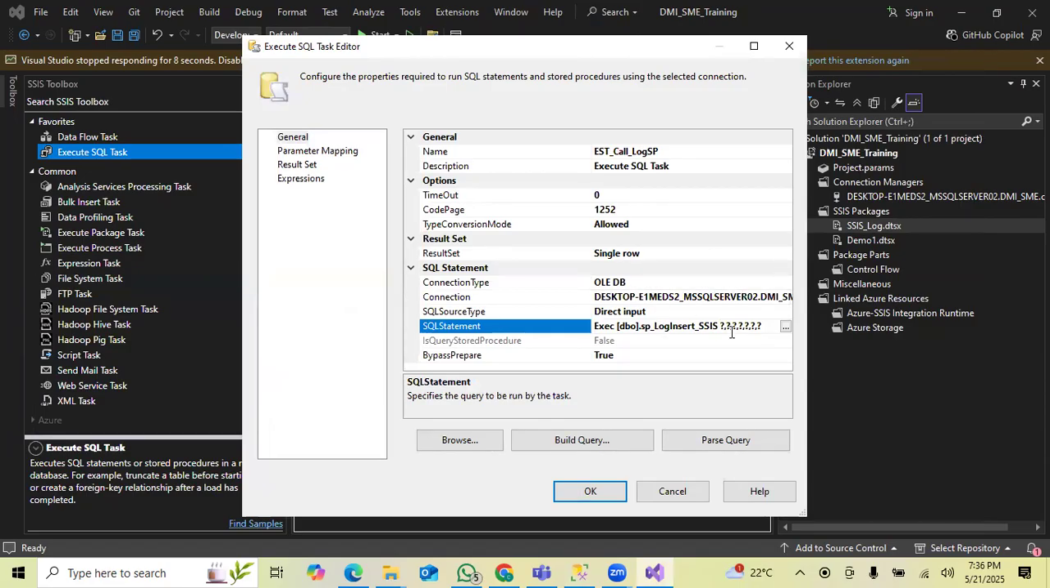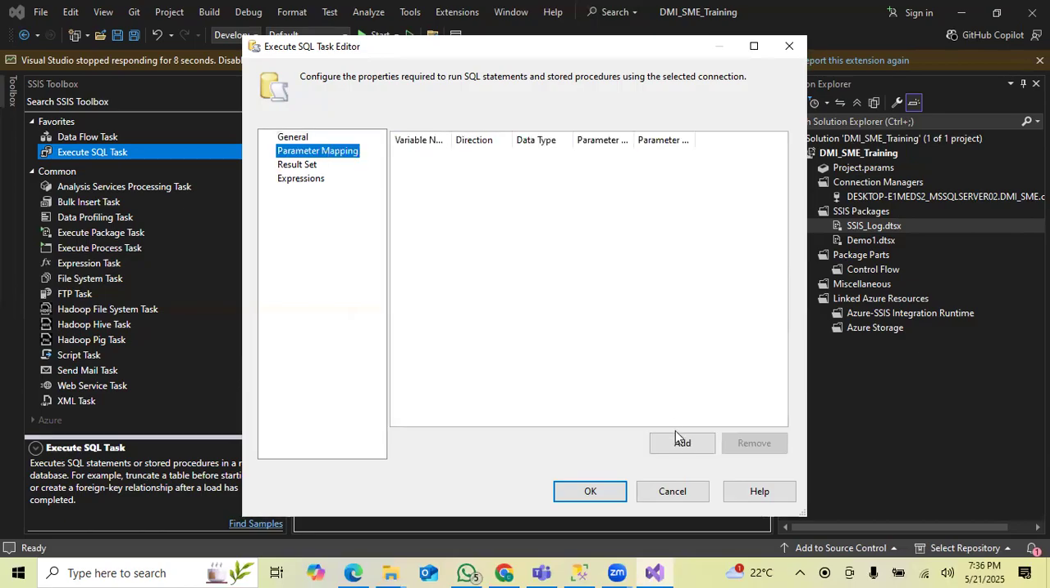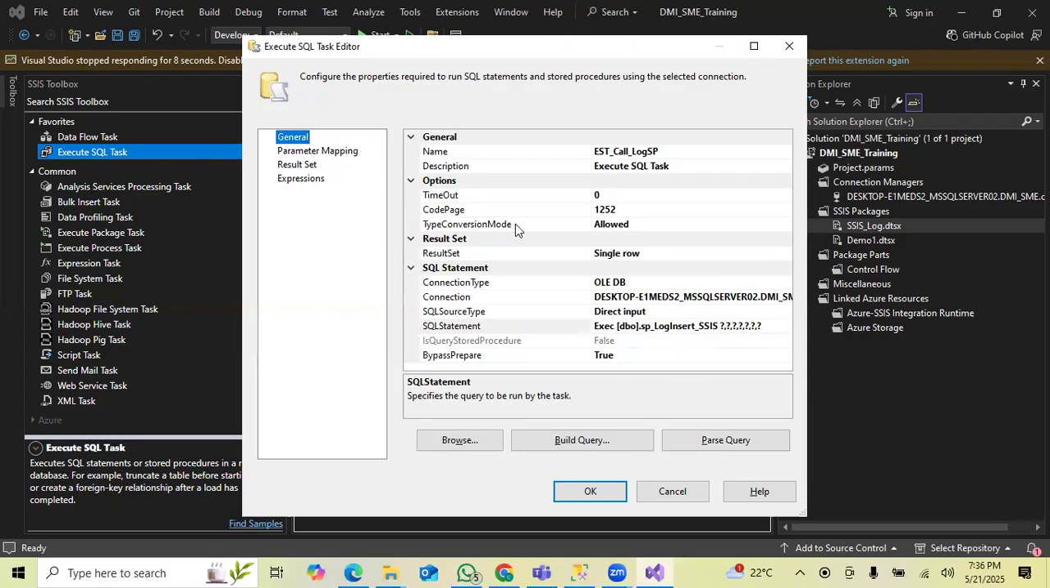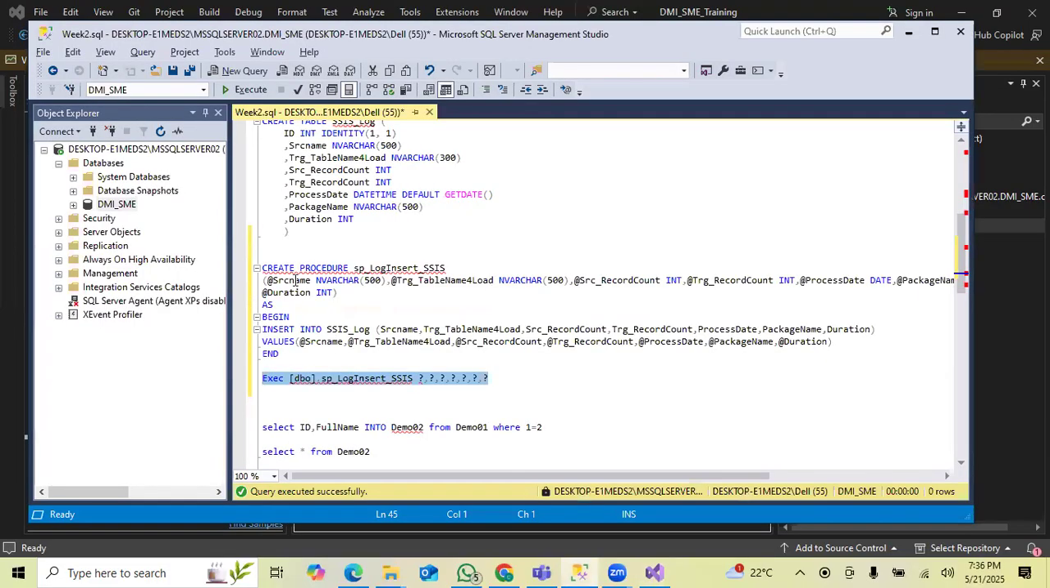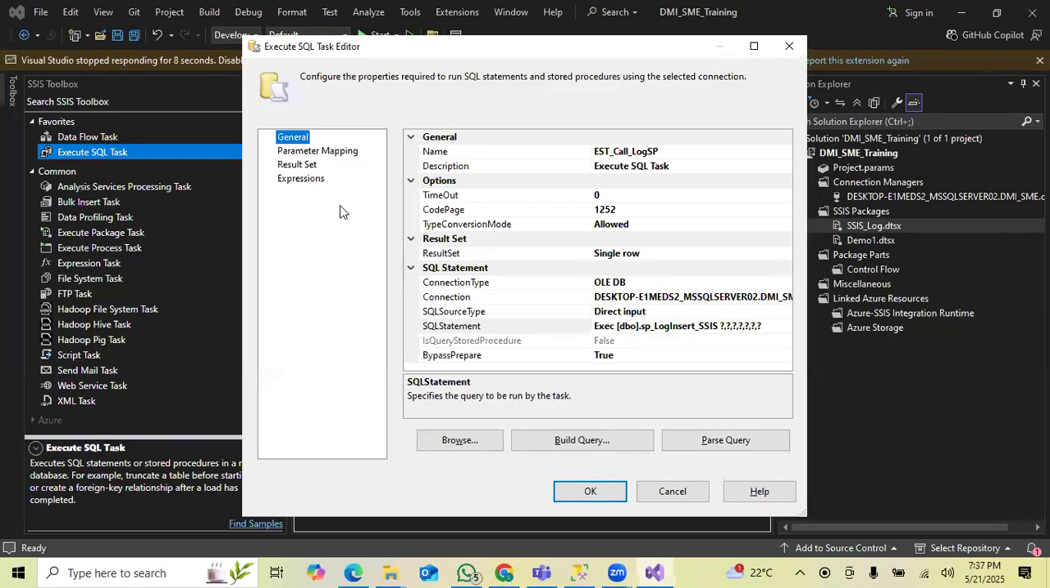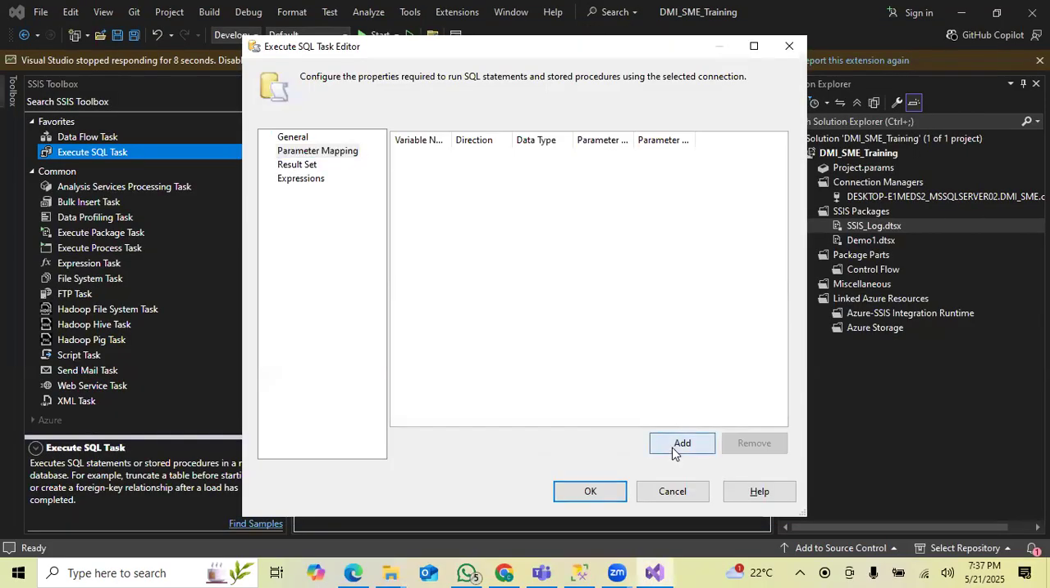But the thing is, when we have 7 parameters, all 7 parameters need to be supplied from the parameter mapping. So you need to go here and start adding the components. We know the source name is coming from one of the variables, the target table name is also coming from one of the variables, but there is nothing for the record count. So let's continue with whichever we have, and whichever we don't have, we will start generating. So if you say add, okay, remove it, add.